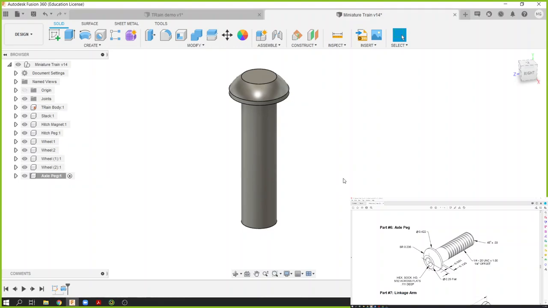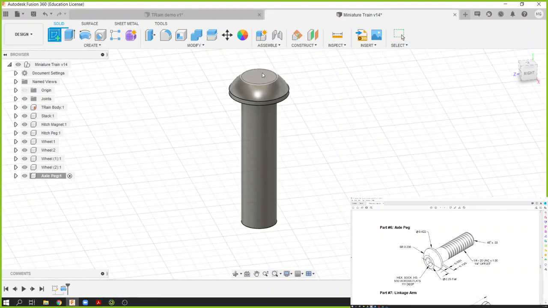So let's go ahead and let's take care of that. First, let's do the hex hole. So we're gonna go ahead and we're gonna create a sketch on the top surface of this little round flat spot.